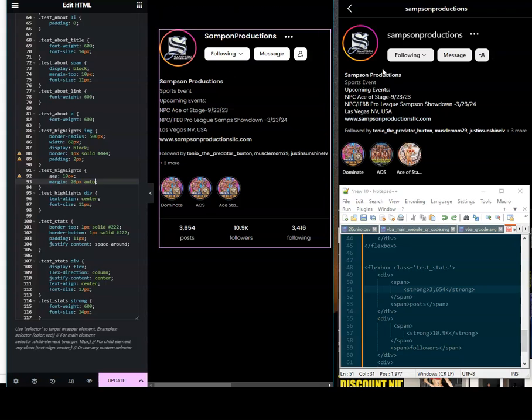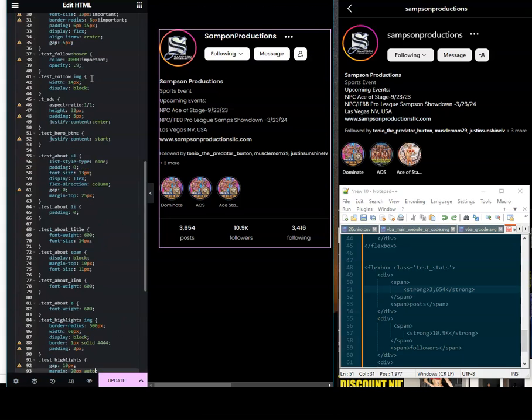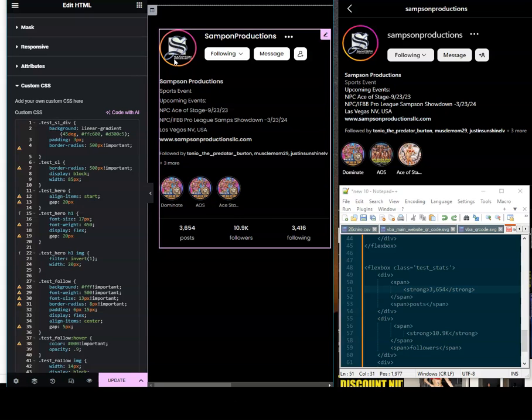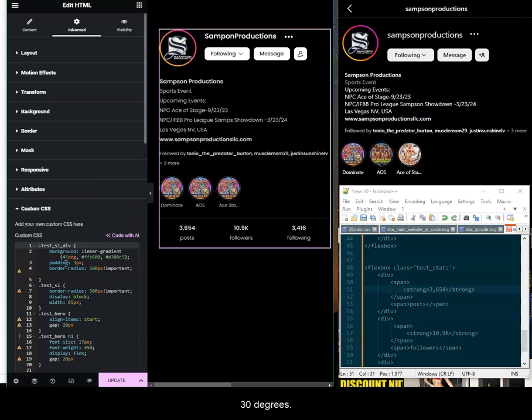Looks fine. There might be additional padding because our image looks a little bit bigger. There's something going on there. And this might be 30 degrees. This little stuff bugs me. 20.